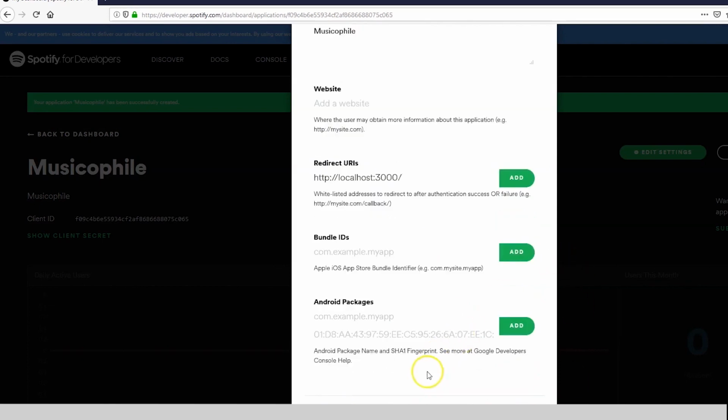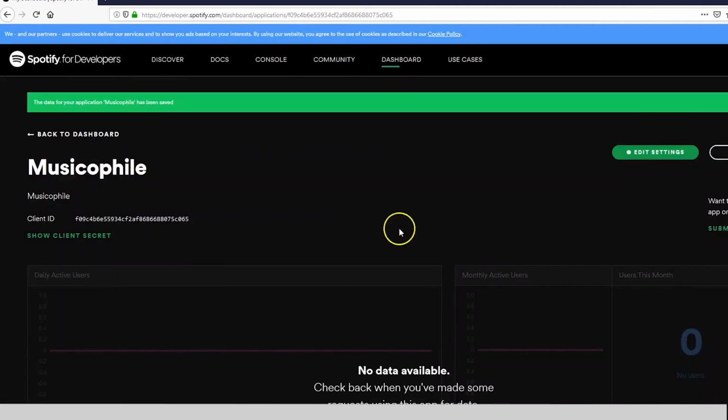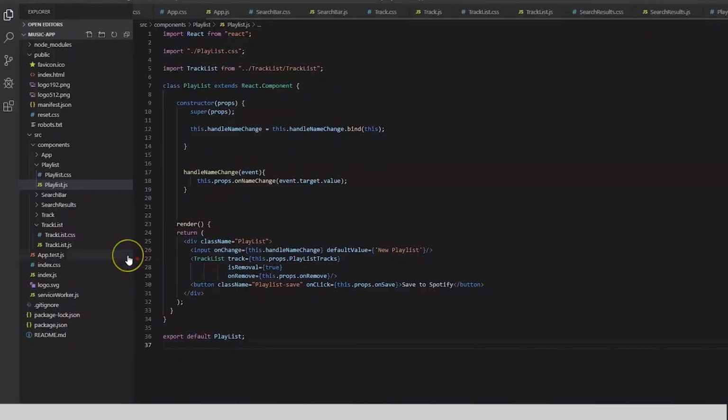Okay, and we'll say save. Okay, so now there's a client ID that is generated here for my app, which is unique. So I'll just copy that up. Let me come up to my application.